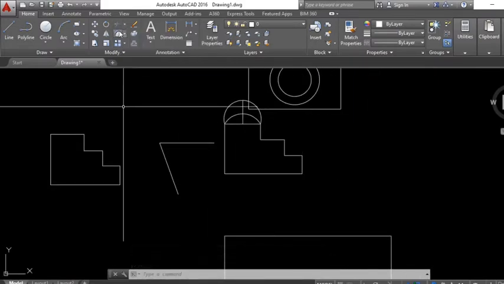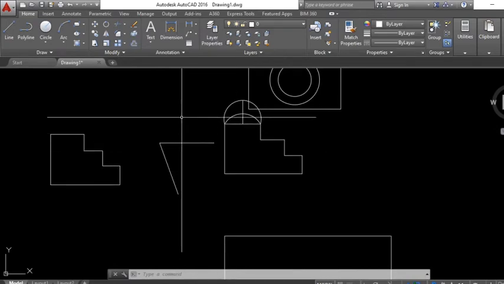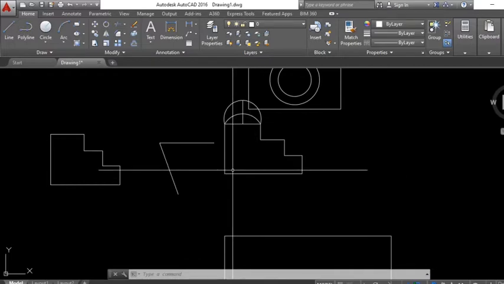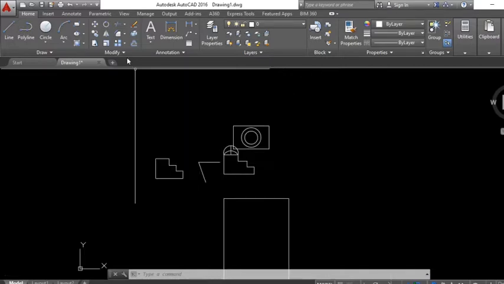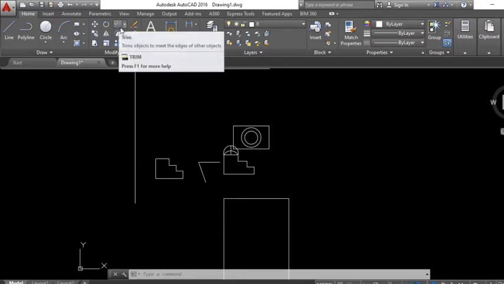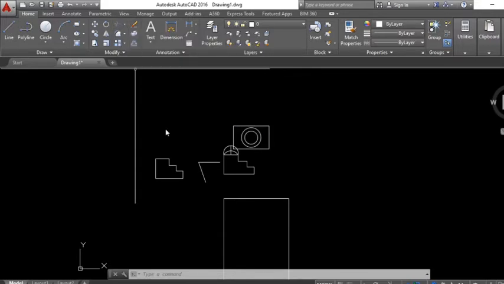command. And trim is to delete a line to a certain point without deleting the whole line. So that is the trim command. Alright, what's the difference between a trim and delete? I'll tell you why and how we use it.